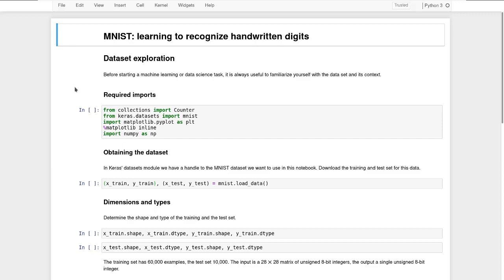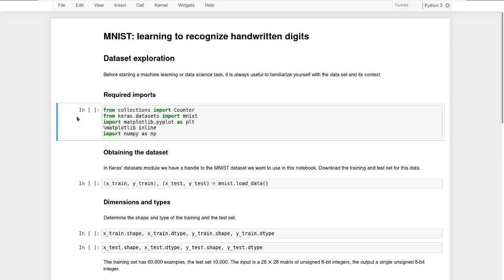Before starting any machine learning task, it's a very good idea to explore your dataset. So let's do so. We need a few Python modules in order to do that, and especially MNIST. That is one of the datasets that comes with keras, and that's the dataset which we will be using. We also need matplotlib, numpy, and Counter from the collections module of the standard Python library.